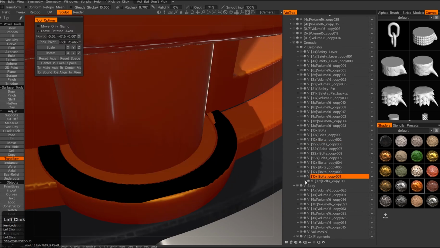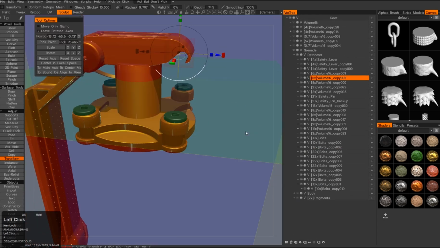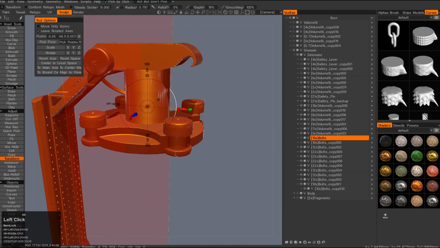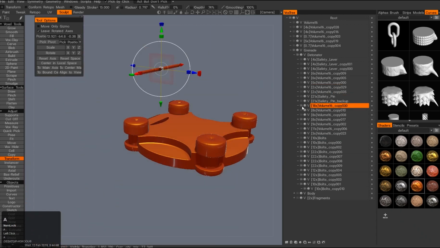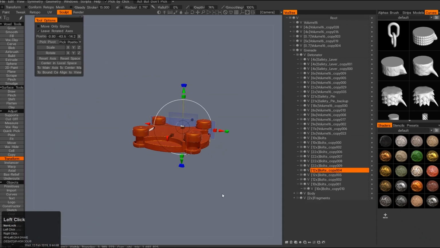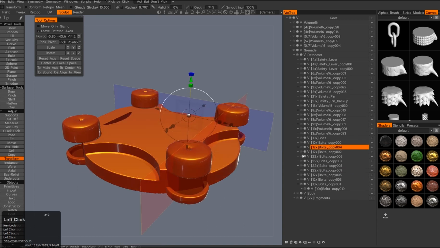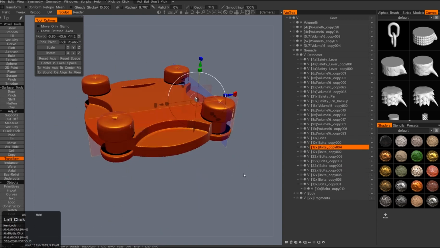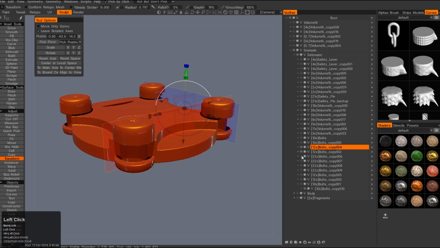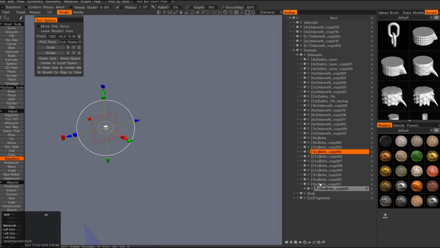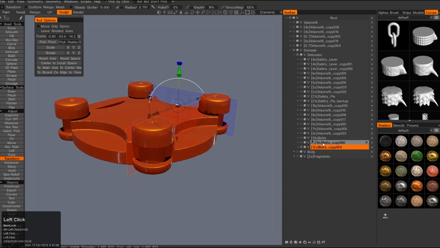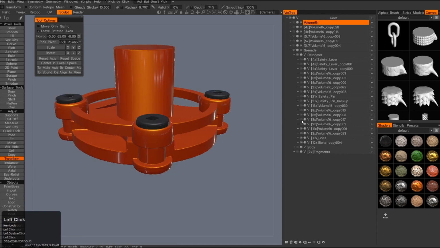I'm trying to fill that void with just another circle. And I want to combine all these guys together. Which I did.